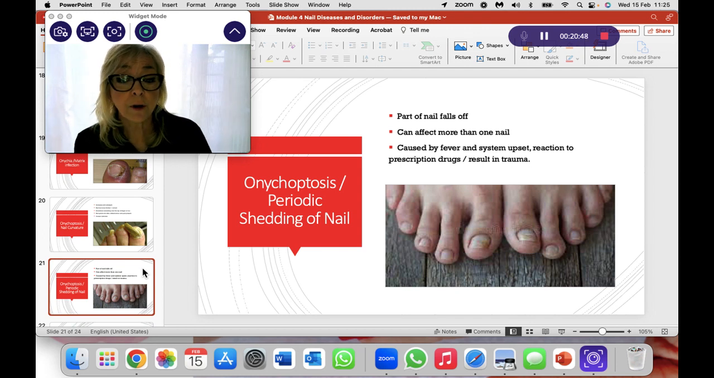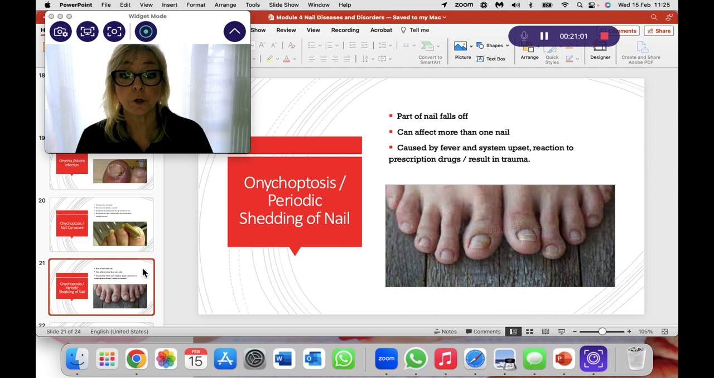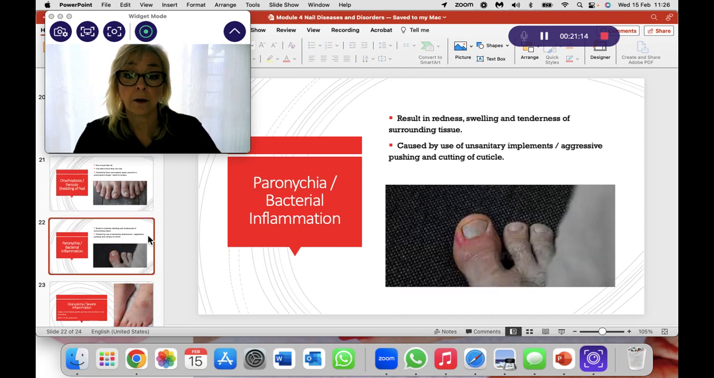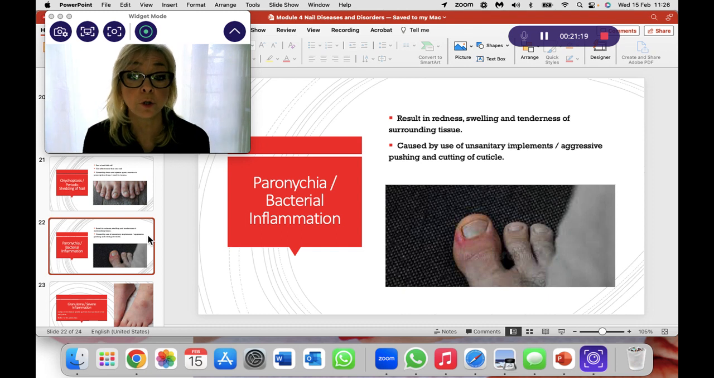All right, shedding of the nail. Part of the nail falls off. It can affect more than one nail, caused by fever and your system being upset, or a reaction to prescription drugs or trauma. So it's very, very important that if you do have shedding of the nail, make sure you do not apply any product on top of it, because the product will just lift straight off and you could cause more problems down the line.